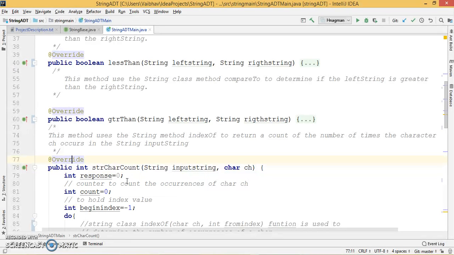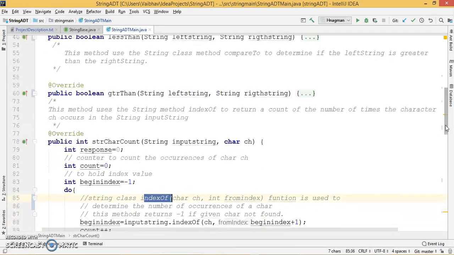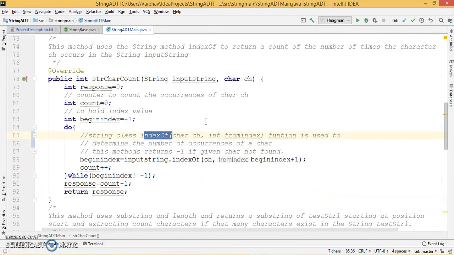Here our project has a compulsion that we have to use the indexOf method from the string class for counting the characters. It's compulsory that we use this method. We cannot directly count the characters by comparing each one with every index value.